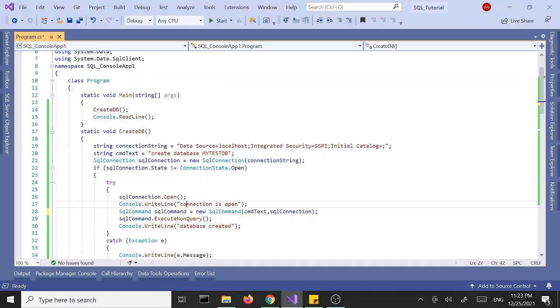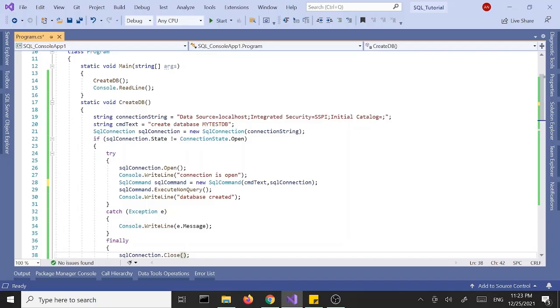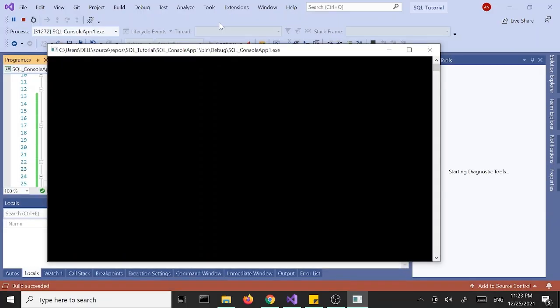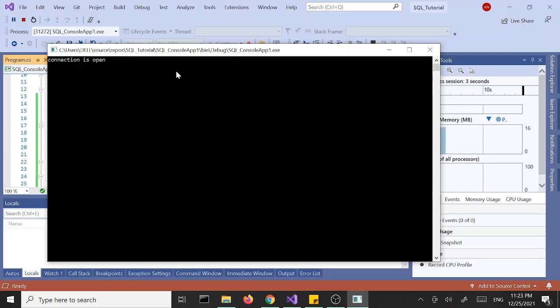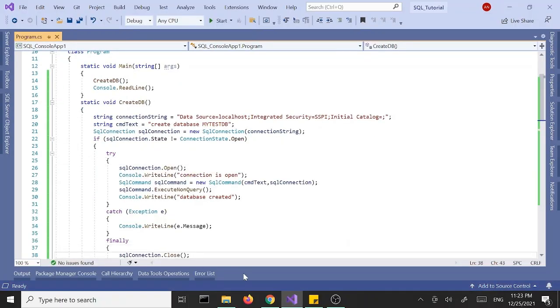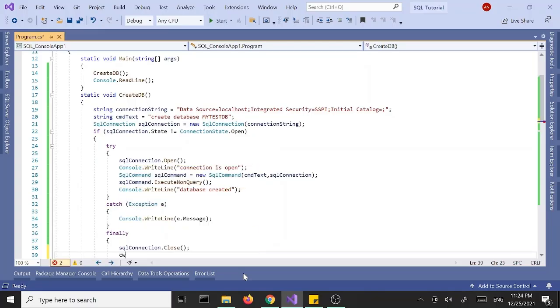So that's why we put it inside the try catch block anyway. When we run into an exception, we want to catch it. Okay, let's run this one more time. Alright, the connection is open. Database created. And that's it. We didn't print out for connection closed. I should have added another line here as to the connection is closed, but it's too late.